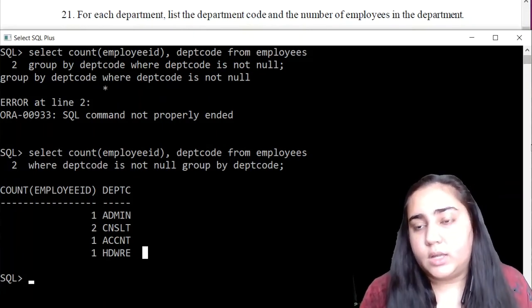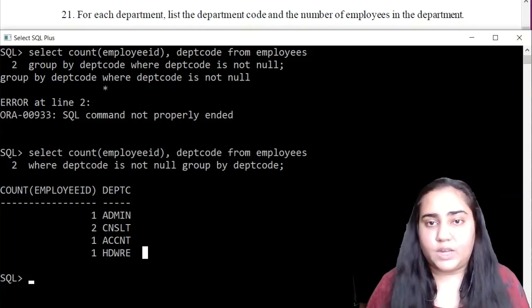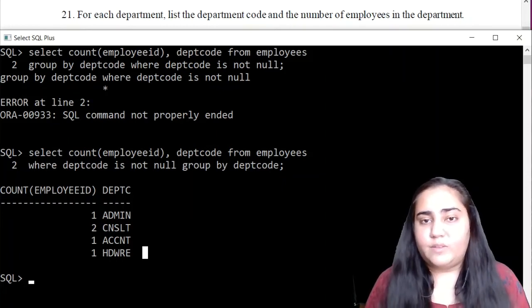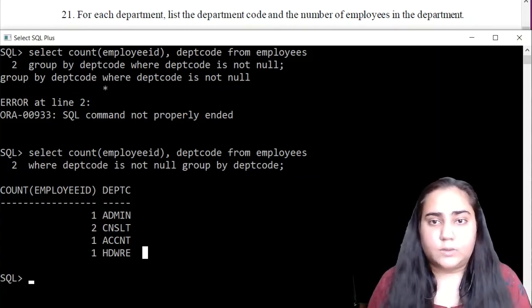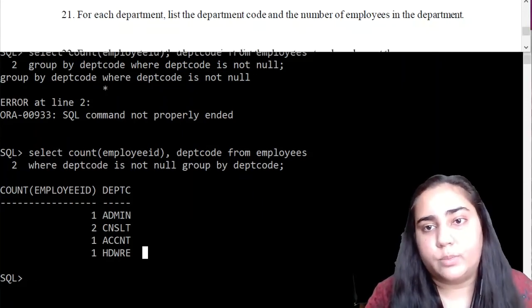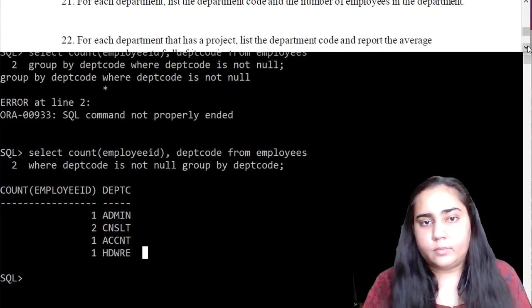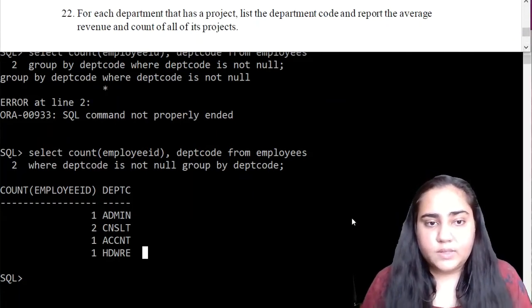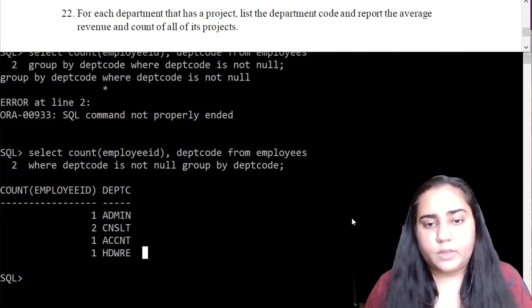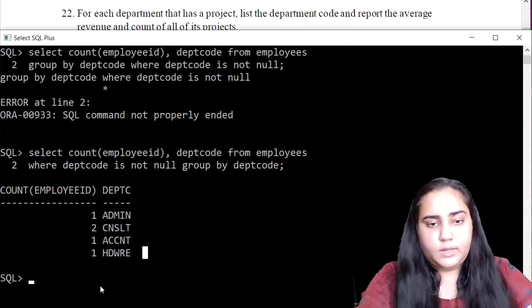So this is how you can use the group by clause in order to modify your result and make better use of aggregate functions. Whenever there's an aggregate function, you can add an additional clause, which is the group by clause. Now let's see the next question. I'll just clear the screen here.